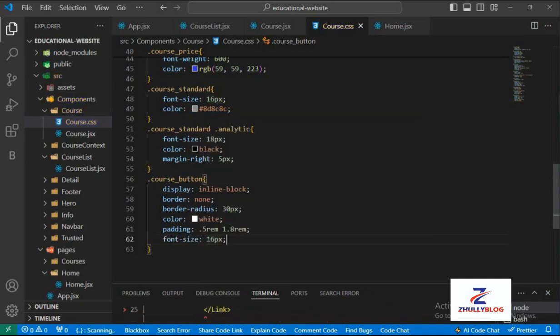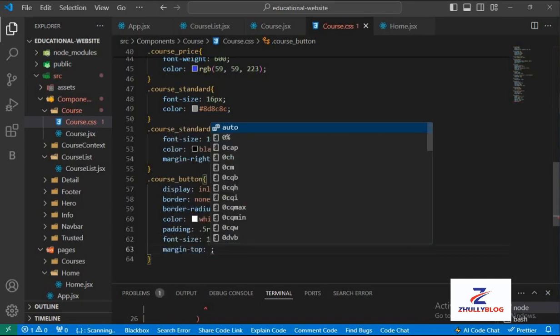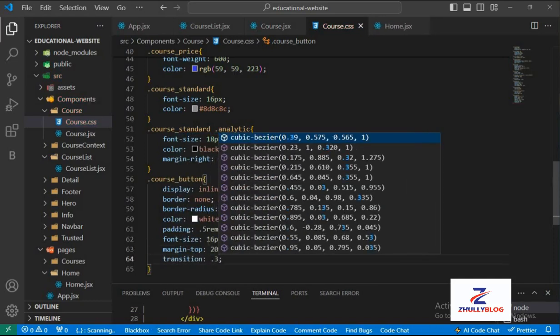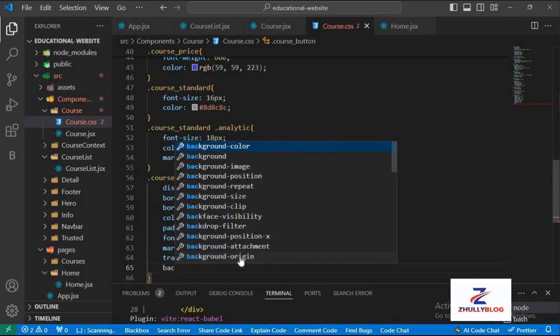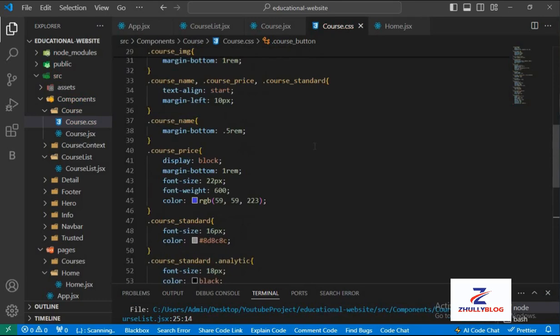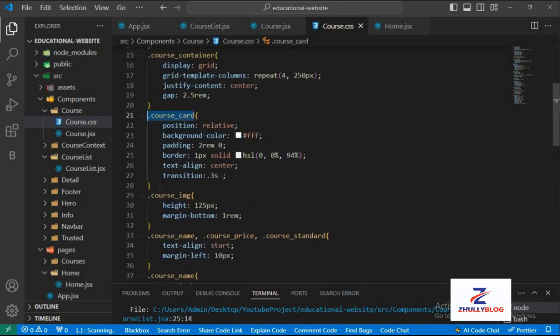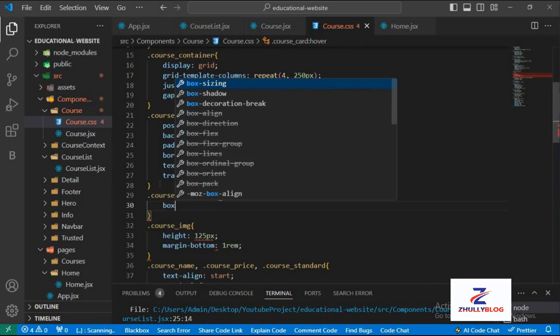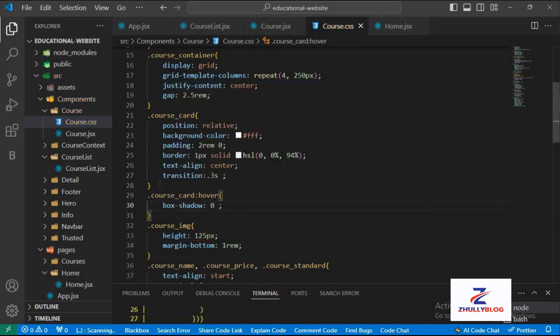There was a mistake right here. Okay, there's no mistake. I want to work on the hover effect. So the box shadow is going to take this value with this color code. So if you hover on it, you're going to see this shadow right here. If you click on this, you're going to get course detail. So we need to work on the content and the course detail.